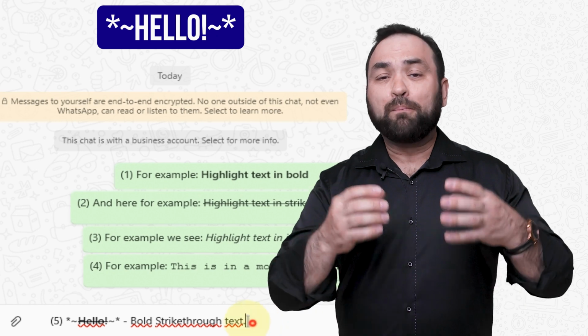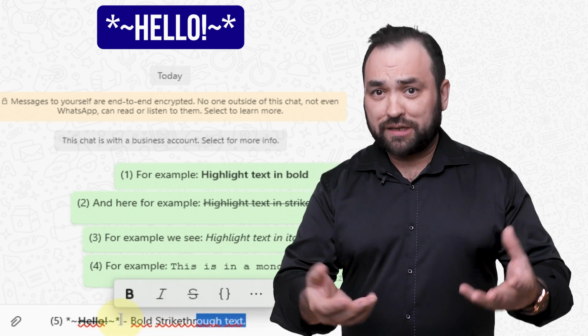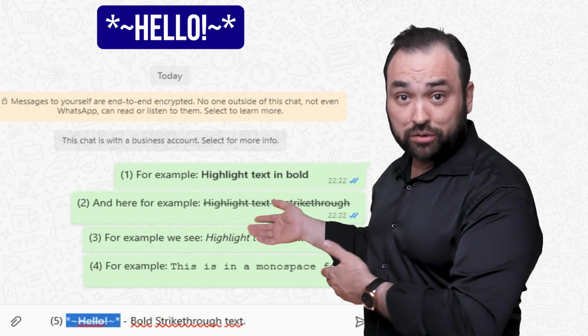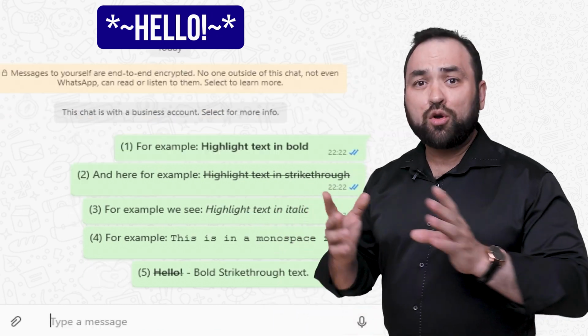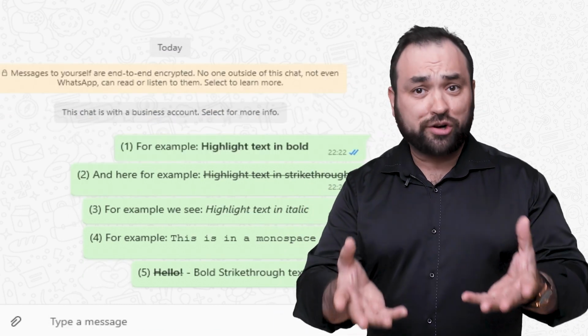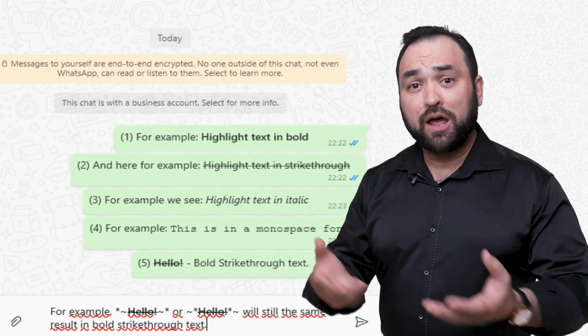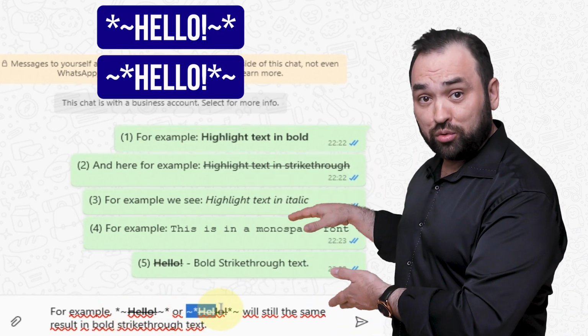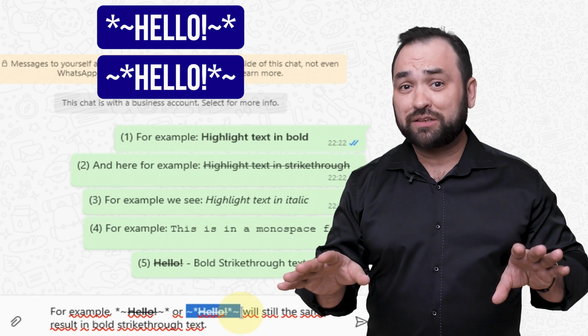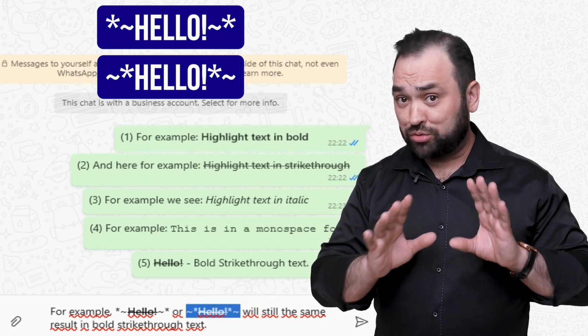So we covered the basics of 4 fonts, and the next 4 fonts are a combination of the previous ones. 5. For example, bold strike-through text. Hello, this is bold strike-through text. Note that switching the order of symbols won't change the result. For example, hello or hello will still give the same result in bold strike-through text.